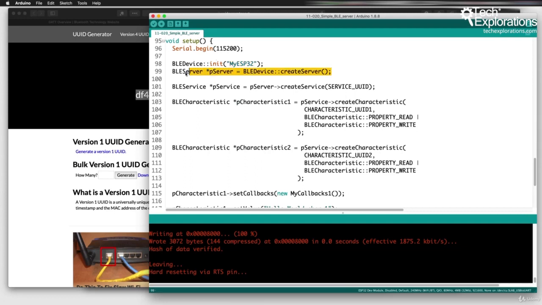Then I create a server, a BLE server, and this is the pointer to the handle of that server. Below that, I create a service. There you go, the service. You can have multiple services as you like. In this example, I only have one service. I do that by calling the create service function on the server.